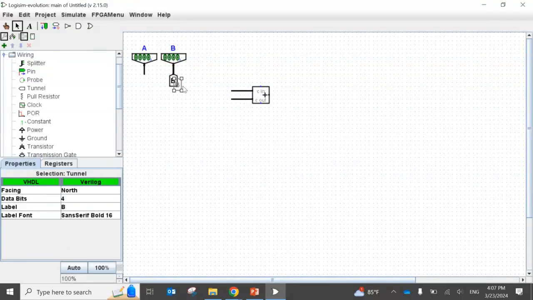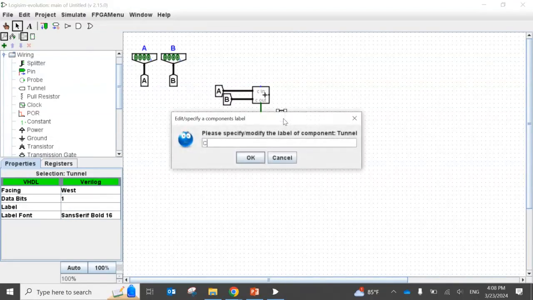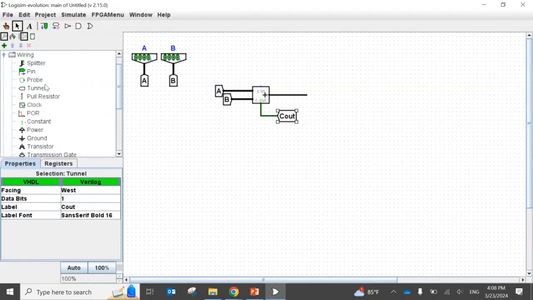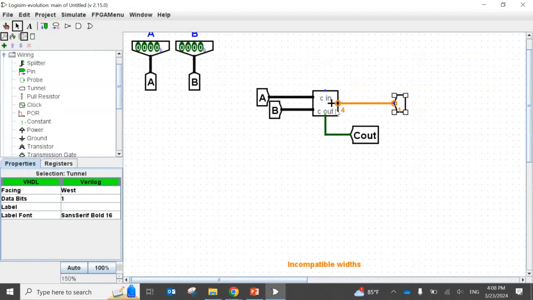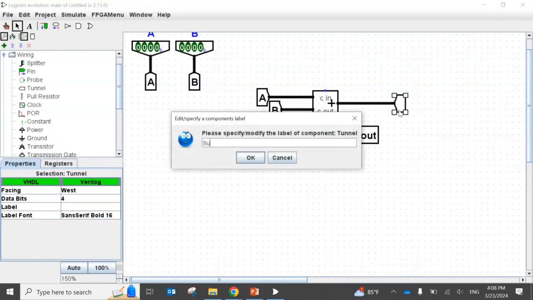Make it 4 bits. So I'm adding A and B. I'm not expecting any carry in, so this will be just empty. I can also record the carry out if I want. So I can put a tunnel for the carry out. It's 1 bit. Call it C out or CO. And we have the sum. Also make it a tunnel. It should be 4 bits. In Logisim, when you see orange wires, it means incompatible, in terms of the number of bits. It's expecting 4 bits coming from here, so this one should also be 4 bits. Just go to the properties and change that. I'll call this sum.